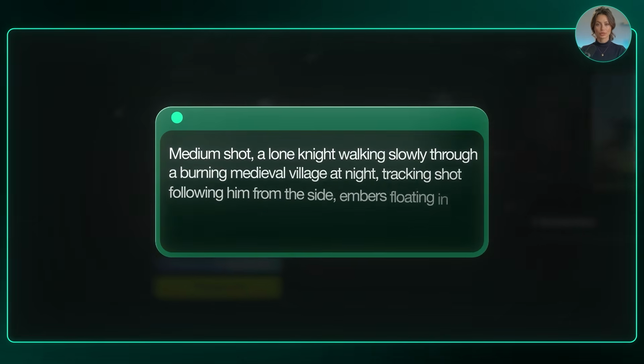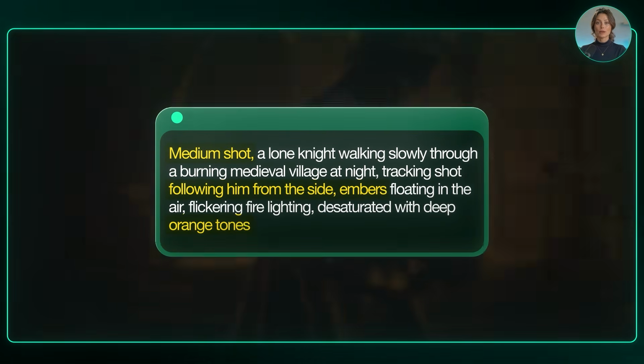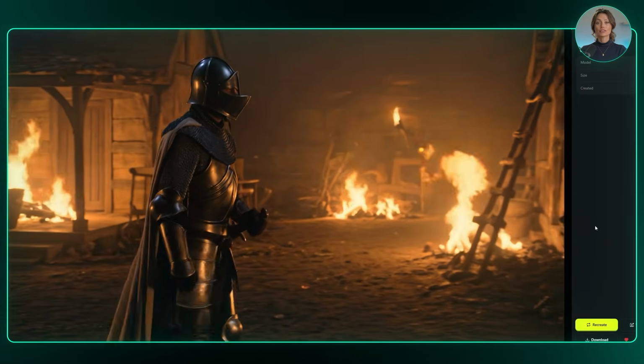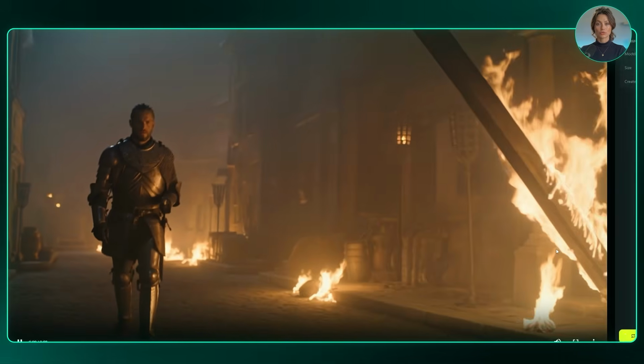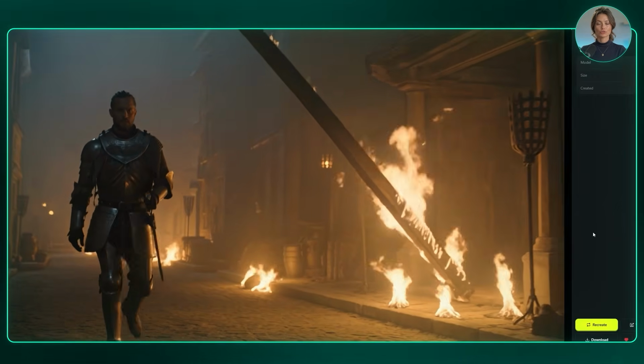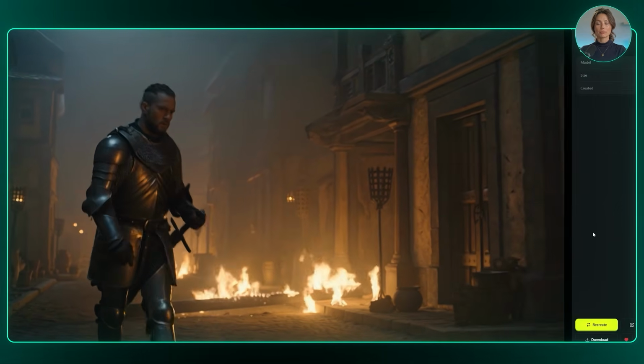Third attempt, I get more specific. Medium shot, tracking from the side, embers, color direction. Now it's actually starting to look like something. Then on the 4th prompt, I go all in, every detail locked in, and it got me this result. See how that went from that first rough generation to something that actually looks intentional? This is what I mean by iteration.